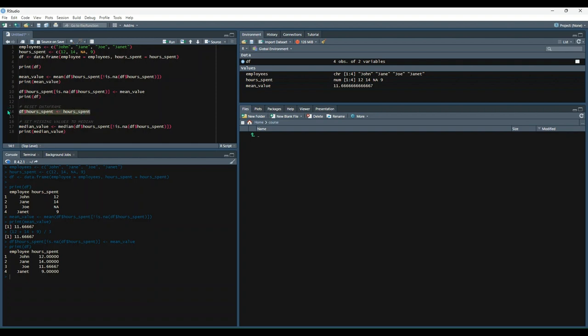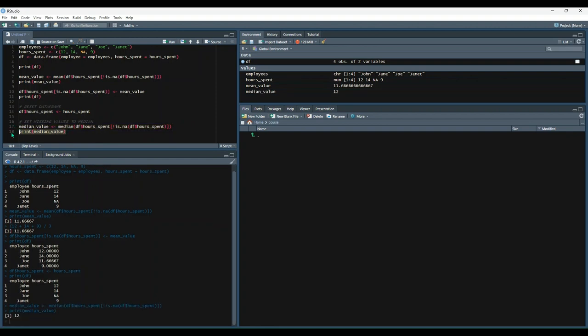Okay, so we're going to reset that hour spent column. Print out the data frame just to make sure that worked. Okay, so Joe has a missing value again. And then we're doing the same thing here, except instead of calculating the mean like we did up here, now we're calculating the median.